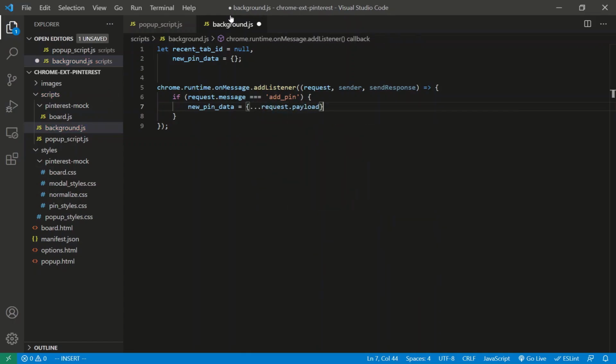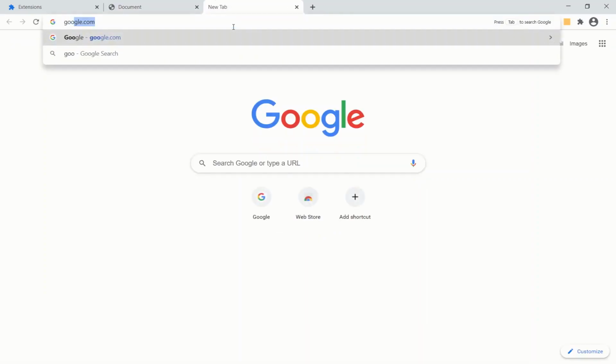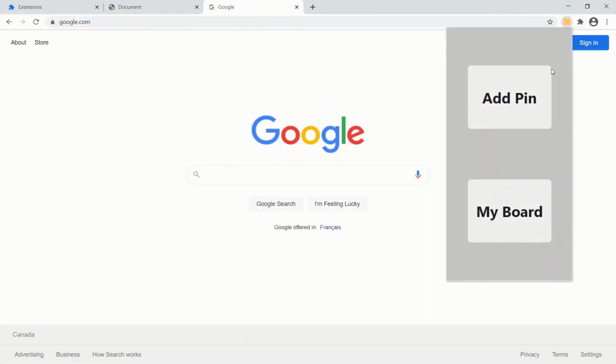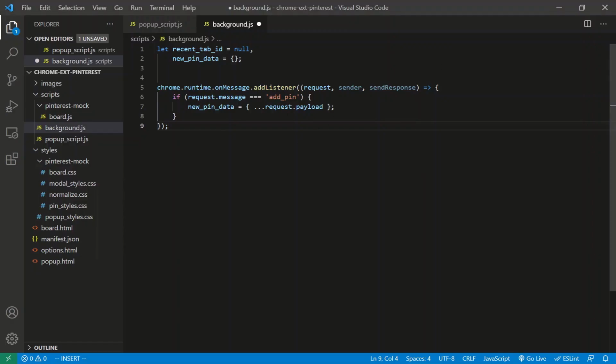request.payload. So we have the new pin data saved. Now we're going to create a tab and open up the board. So let's say we're at Google, we click on add pin, it saves the URL and the title, sends it to the background, opens up this page, and then we'll do some stuff there.